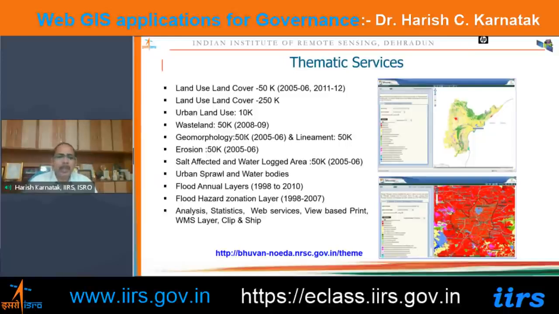So this way, the data is shared here, and please visit this section called bhuvan-noida.nrc.gov.in/theme. Under this section, you can see a lot of maps, a lot of data available in interactive mode. When I say interactive, you can zoom it, pan it, query this map, and then generate your own plan on top of these portals.